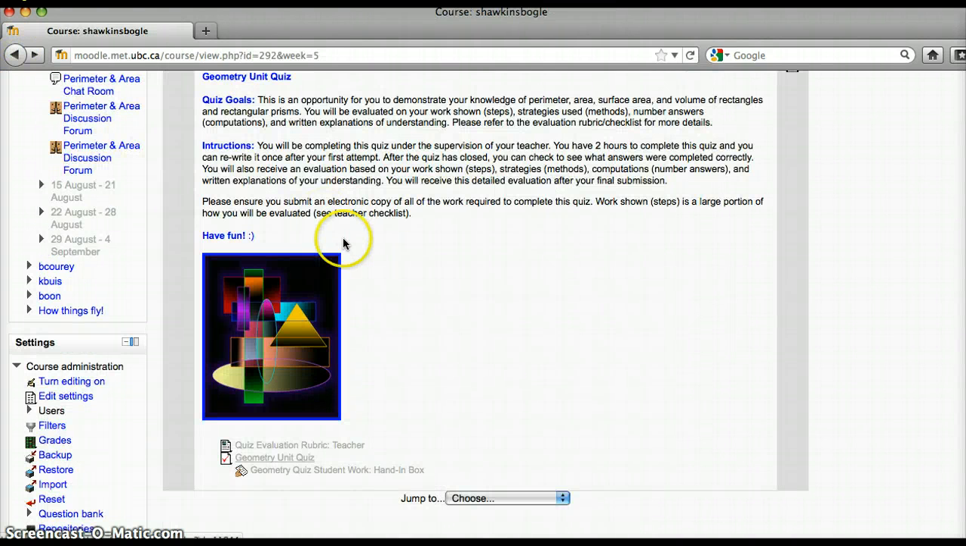I'm just going to go back. So this is where the kids can access the quiz. They're allowed to write it twice, but that could be changed by the teacher. They could be given as many opportunities as the teacher would like. And then, of course, there's a hand-in box here.